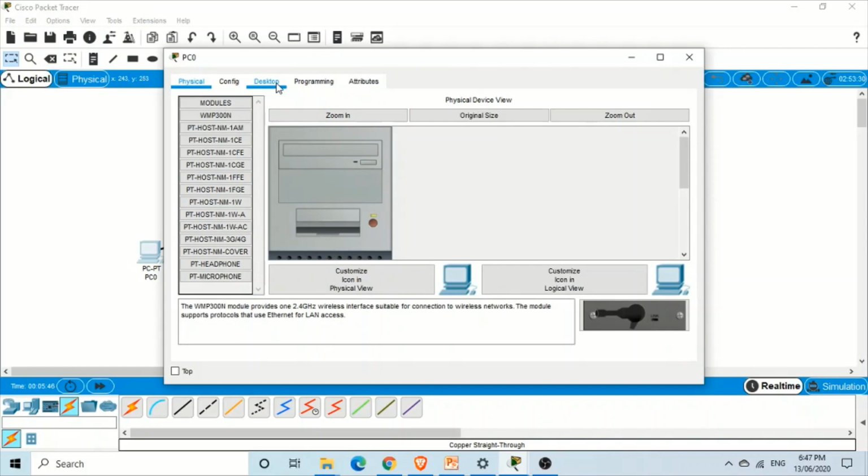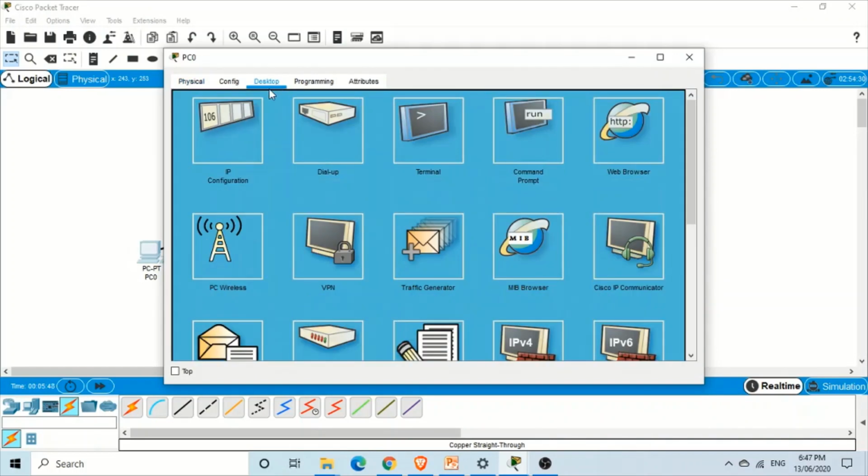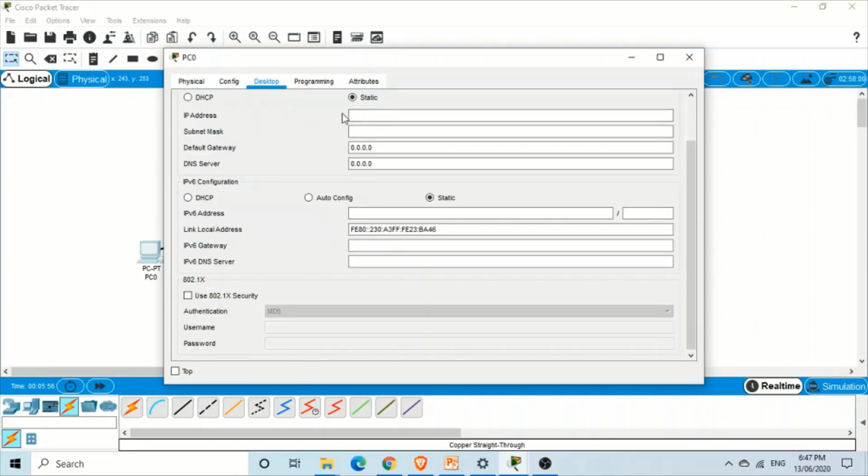and then click on the desktop. Here you will have different options. We need to assign an IP address, so click on IP address, and here in the IP address we are going to give the IP address like 192.168.10.1, and then for the subnet mask, just click here. So this is the default subnet mask for this IP address, and we are not assigning a gateway address because we are within the same network. So that's done for this computer.